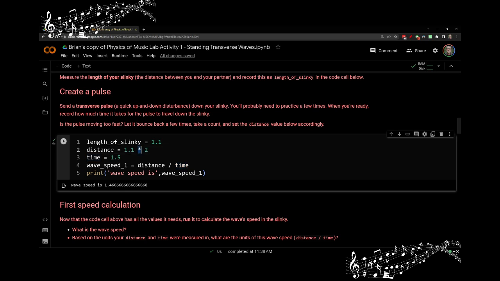Asterisk for multiplication, a slash for division, plus sign for addition, minus sign for subtraction, and then it is printing to the screen. This little print command here means tell me on the screen wave speed is a number, and there it is, the number. You could put that in a calculator to verify it, and there it is. Jupyter is doing the math for you.